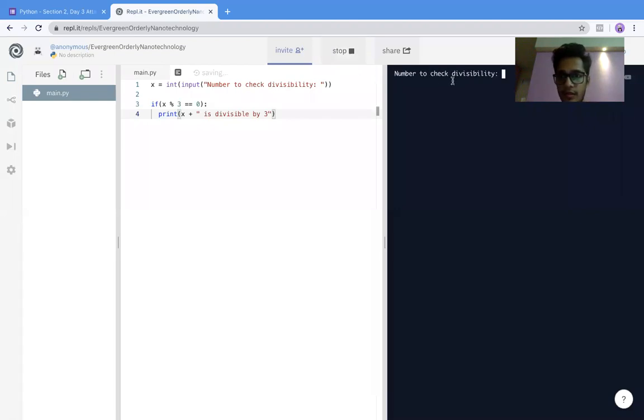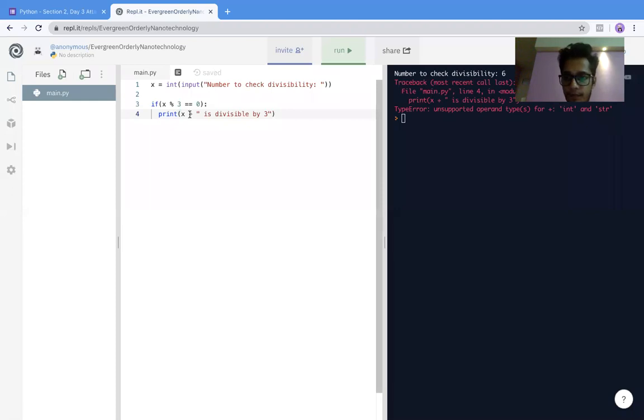Let me show you this number to check divisibility. I'll put in 6 for now. And then you can see unsupported operand types for plus, int and str. Str is for string. So int and string on either side is a problem. Okay, cool. So now let's just use a comma here and then run this.